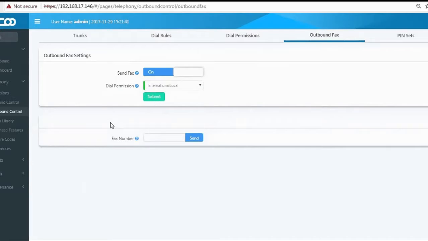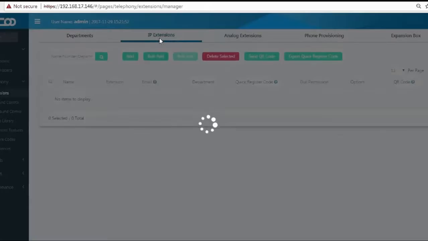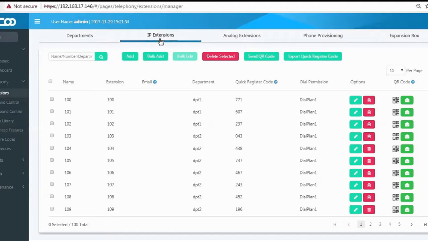As we've discussed dial rules and dial permissions, I think it wise that I show you actually how to apply these. You do this at the IP extension level. I'll go to IP extensions.